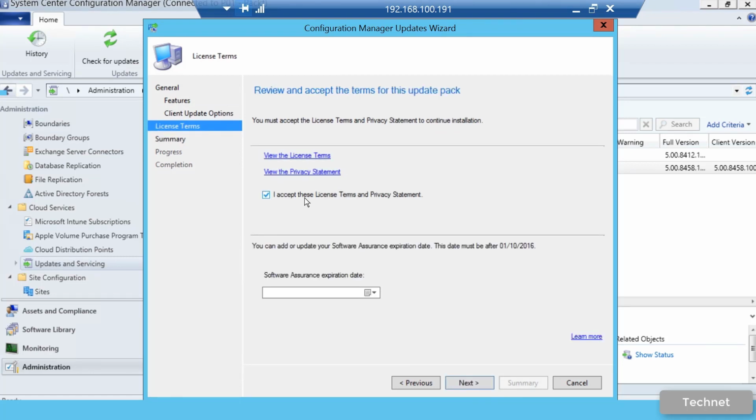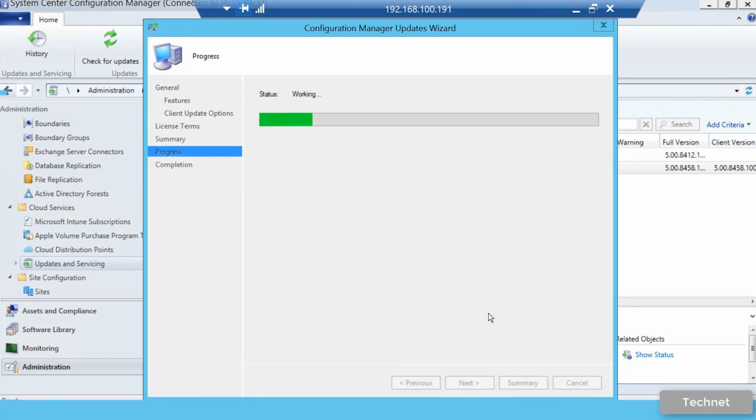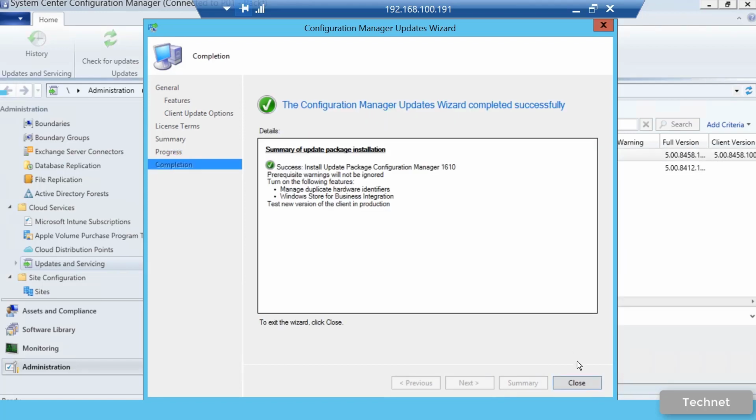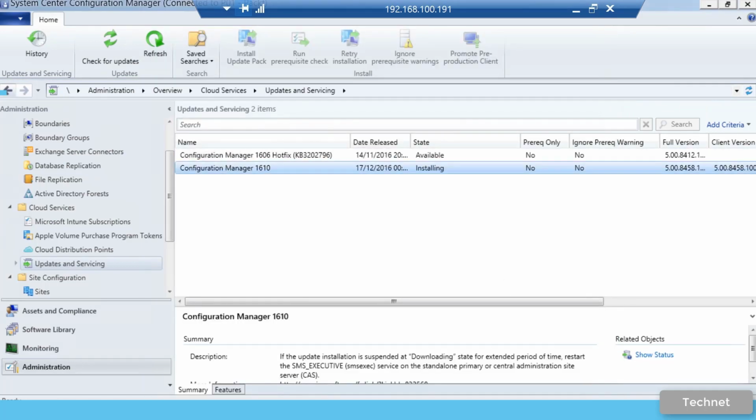Accept the license terms, and next to finish the wizard. Then we can close the wizard as it upgrades. We'll close the wizard to start the upgrade. The upgrade is now installing. This may take some time to be completed.